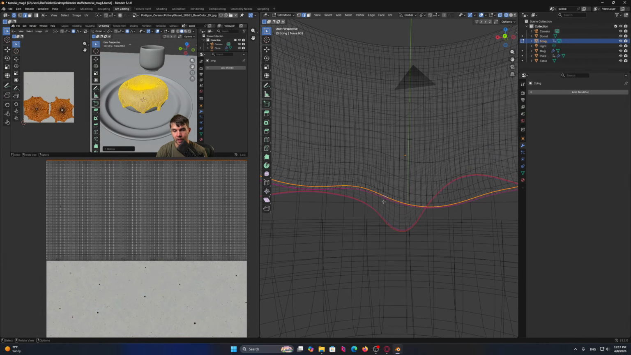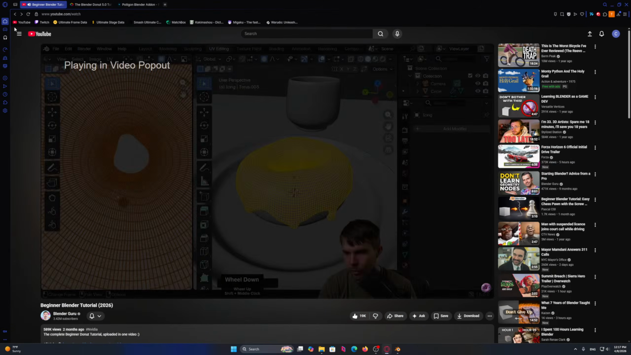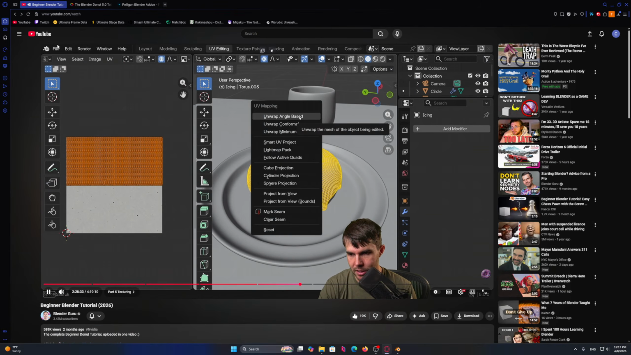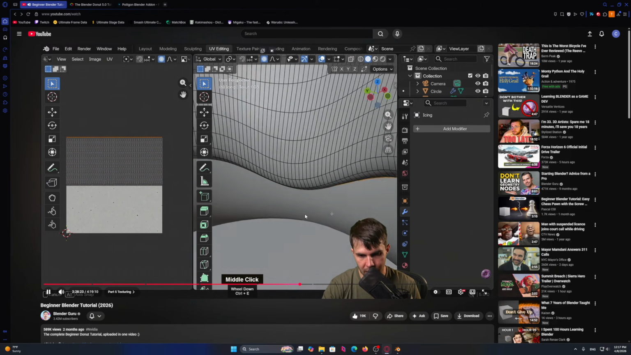I think it goes with centimeters. Okay, anyways, but look, that is perfect. That's pretty well perfect, angle based. Now watch what happens. To unwrap that, select, Control E and do another seam.